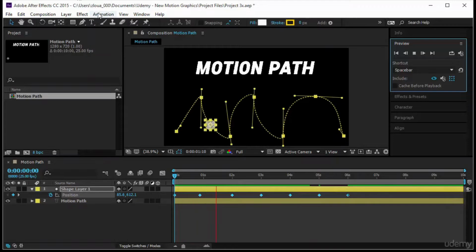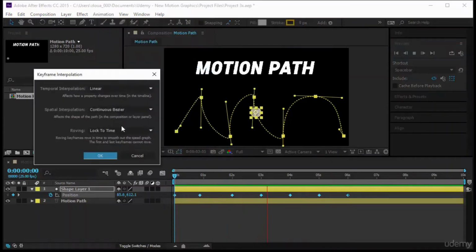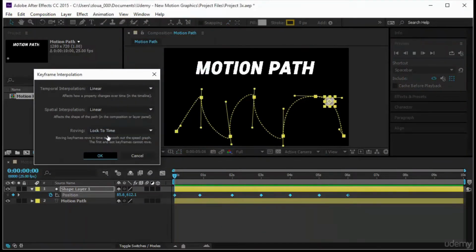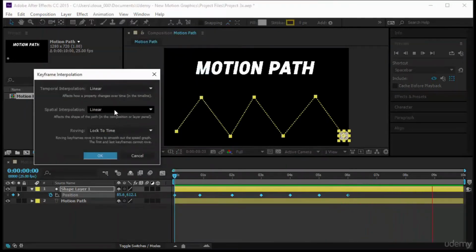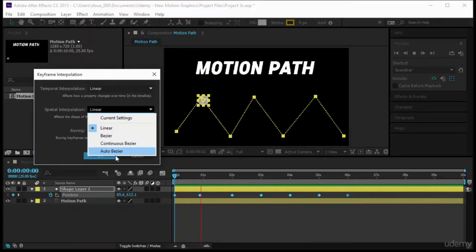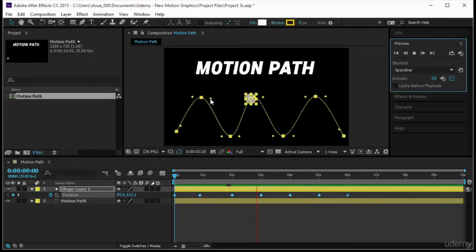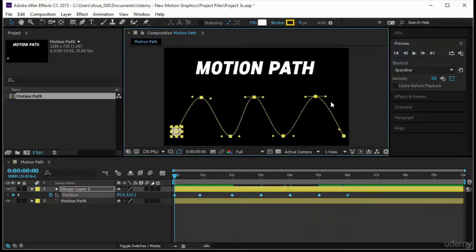Let's go back and reset this one to linear. I'll bring it back to linear. Then we go back again, and from spatial we're going to take auto Bezier. Auto Bezier will smoothen. If you notice this, it's more smoothed here. If you try to move the handles, usually they are transparent. They don't want to show all the handles, but you will go back to continuous Bezier here. Like you see, you can modify your path.